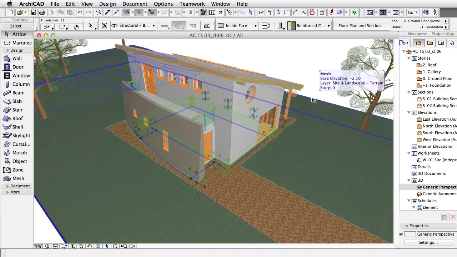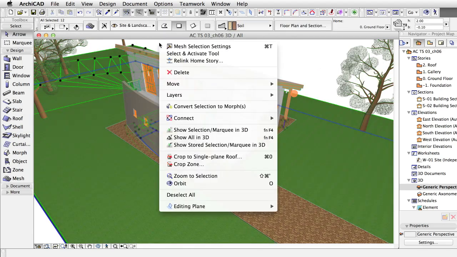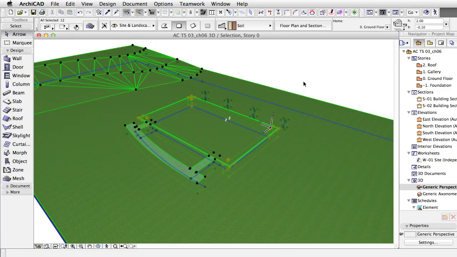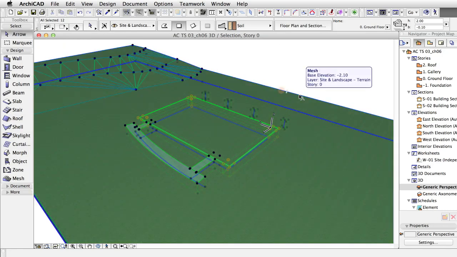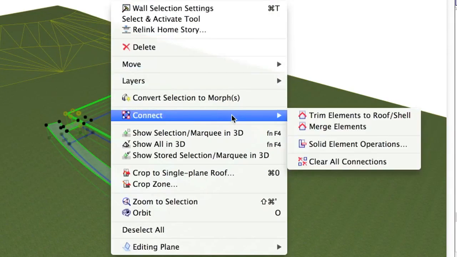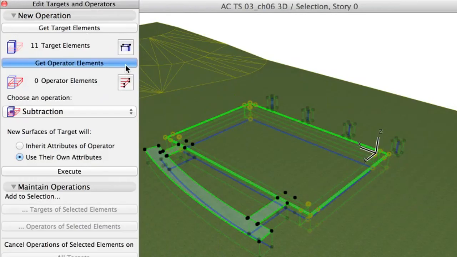Shift-click the mesh to add it to the current selection. Right-click and select Show Selection Marquee in the context menu. Now the view is filtered to the selected elements. Click the mesh to remove it from the selection. Right-click and choose Connect, Solid Element Operations. A dialog appears where we can define the connections among selected elements. Click Get Operator Elements to add the current selection as operators.